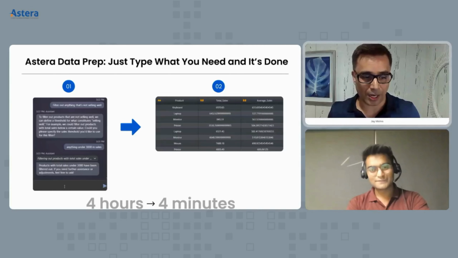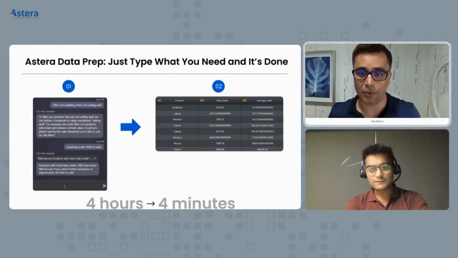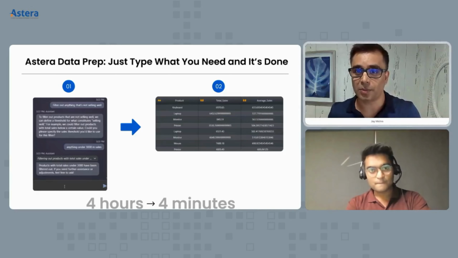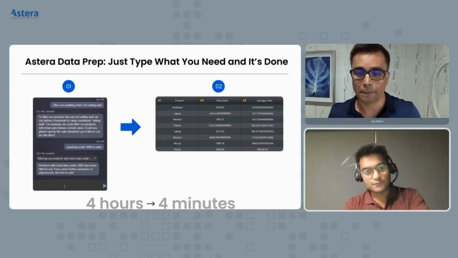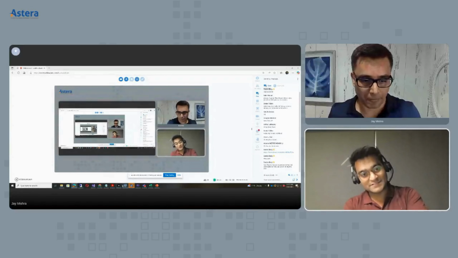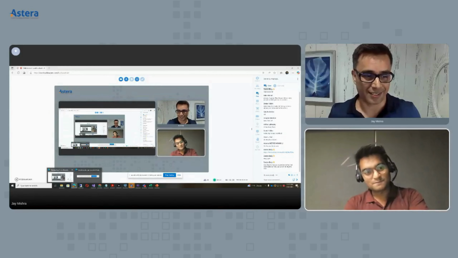So let's go ahead and have a look at the demo itself. And Adesh, if you will be kind enough to let me know when my screen is visible. Yes. It's not visible. Yes, it's visible right now. Excellent.